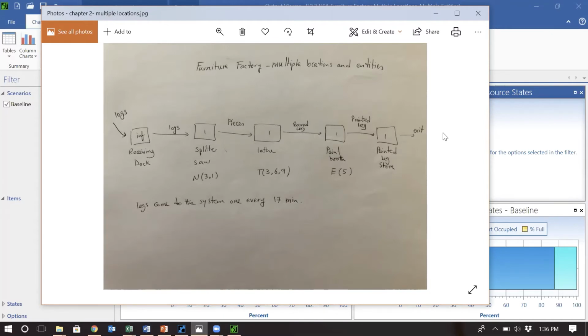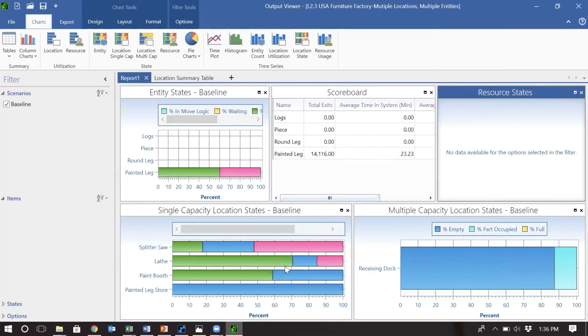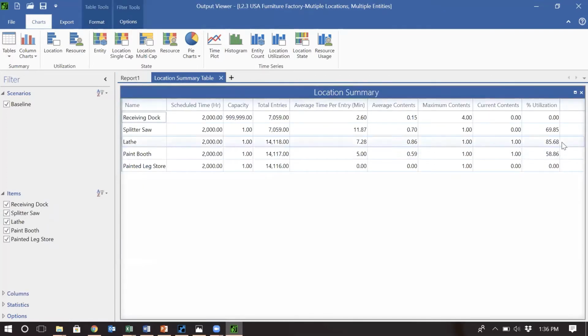Okay, so then when we look at these numbers, 70% of the time the lathe machine is working. The other 15% is not working, it's just holding the part. So that's not a good utilization, I would say. However, in the location summary, it just reports the sum of both of them, 85%.